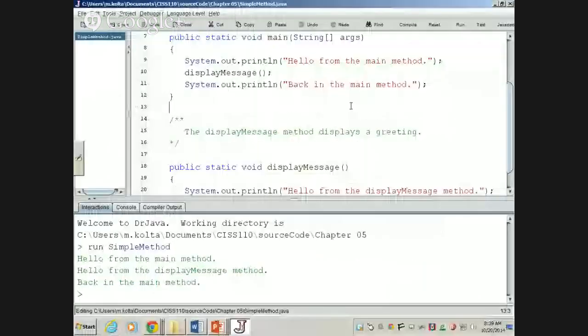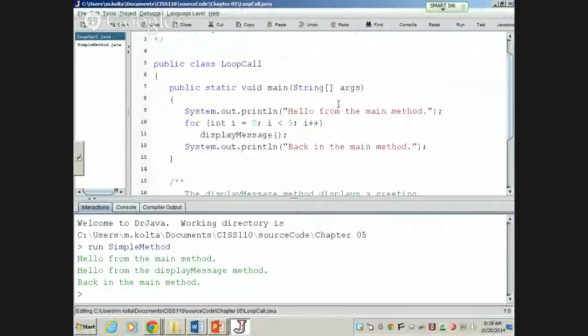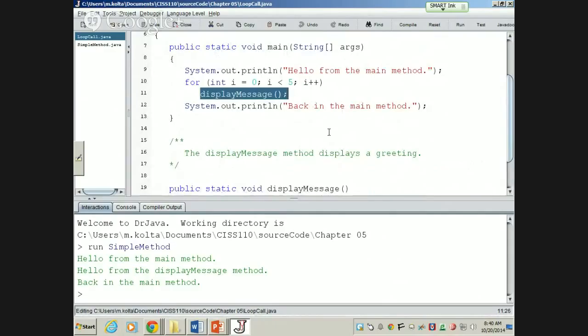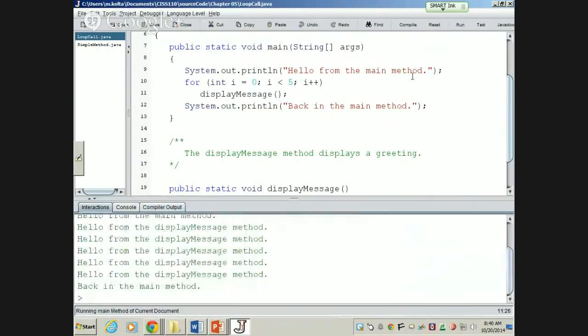Loop call.java. Look at this example. So here we have a for loop. This should look familiar. So this loop is going to count from 0 to 4. So it'll repeat 5 times. And each time it will call the same method that we saw earlier, display message. So we can put method calls inside of loops. We can also put loops inside of method calls. There's lots of things we can do. But in this example, we're running the loop and we're going to call the method 5 times. And there it is. Questions on that?